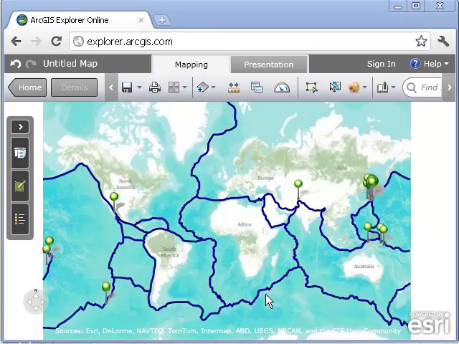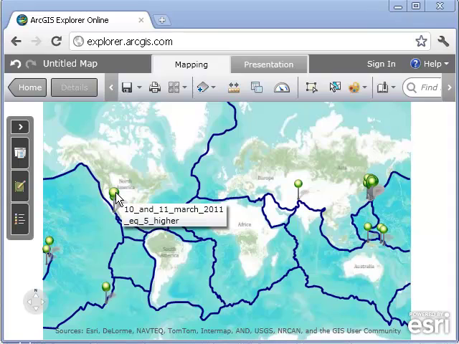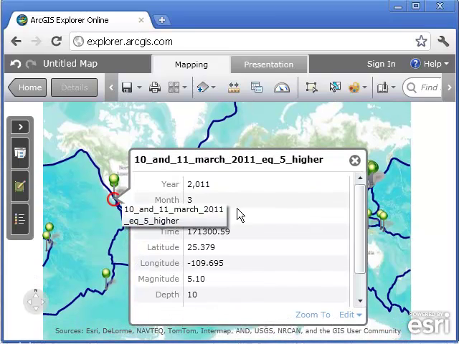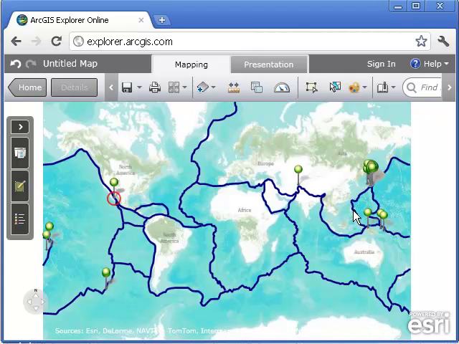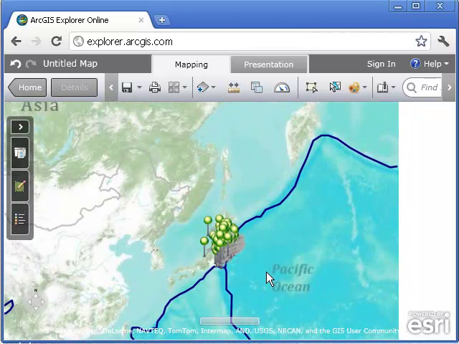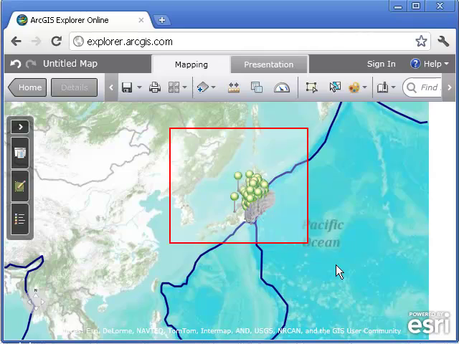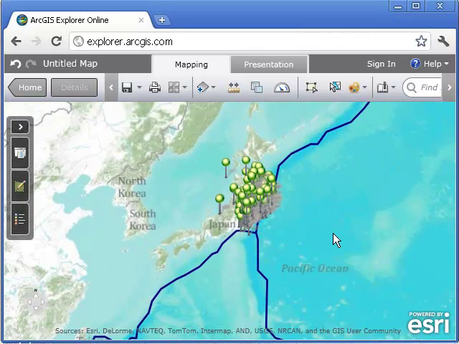There are my earthquakes then from the USGS 10 and 11 March. Just to verify the data, I do have a 5.1 over here in North America. But what I'm really interested in, of course, is to zoom in on these earthquakes off of Japan. Wow. This is just 2 days of earthquakes.